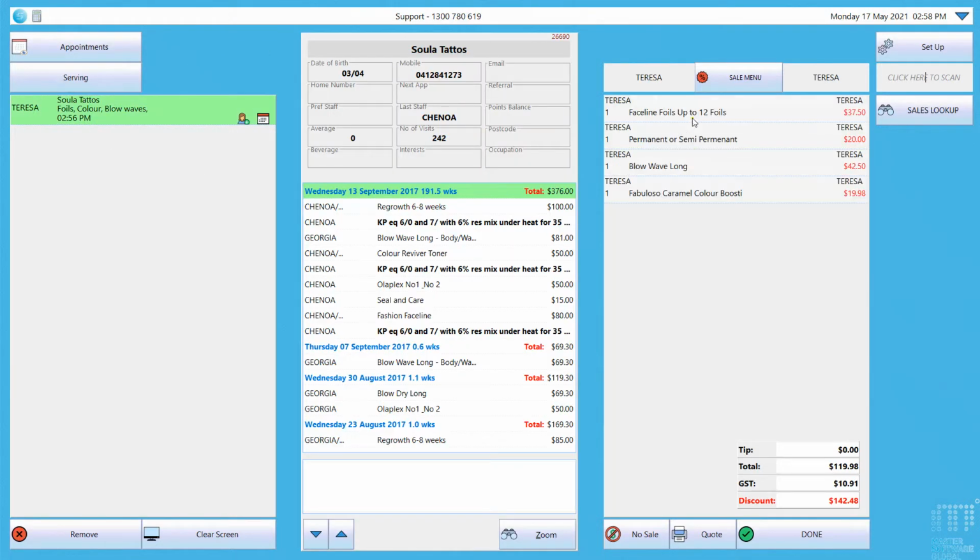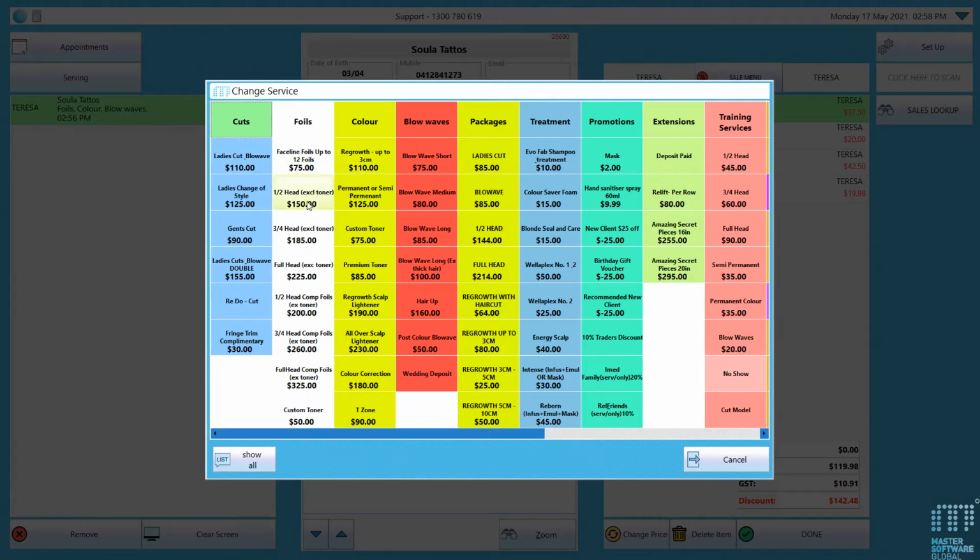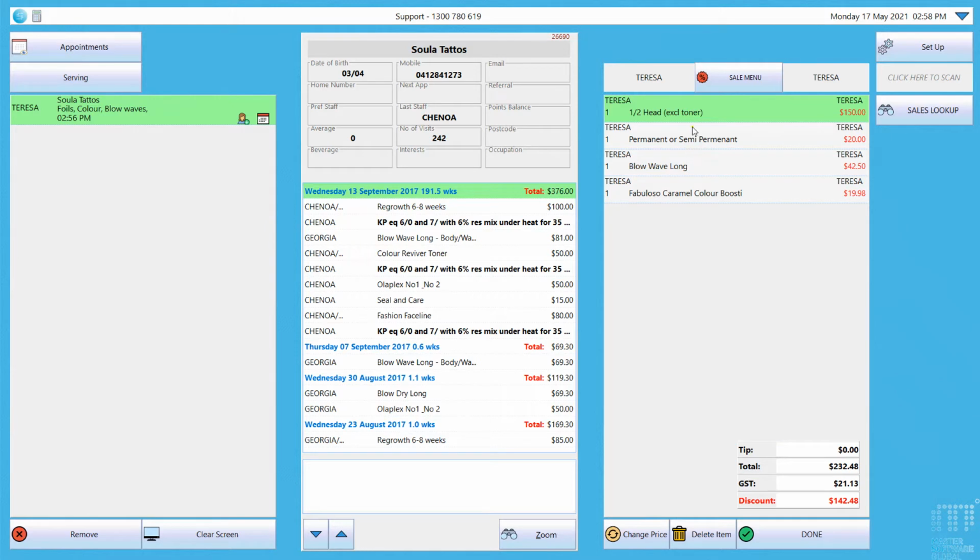Otherwise, what a lot of clients did find from the old version, they used to try to delete it and then add another service. So let's say she's had a face line fall booked in, but she's going to have a blow wave instead, or a full color. You can go via the sale menu and just change it to what she's had done. Don't worry about deleting and re-adding, you can just change it.